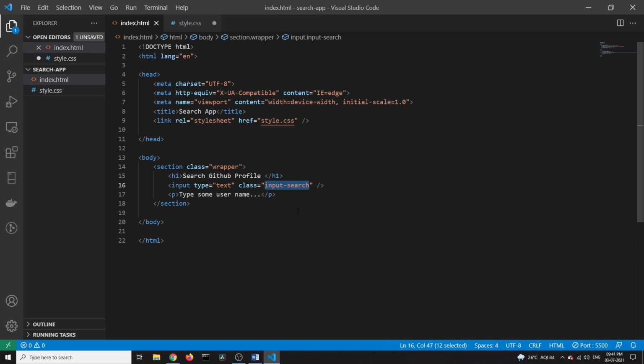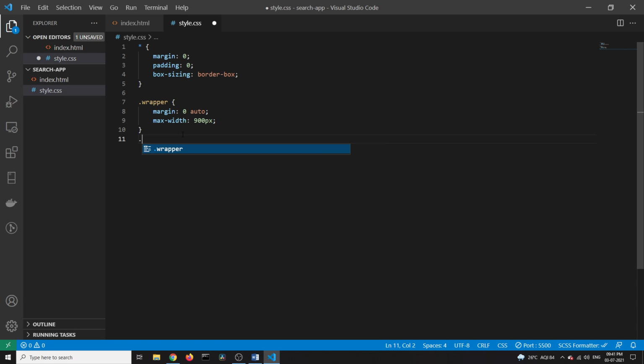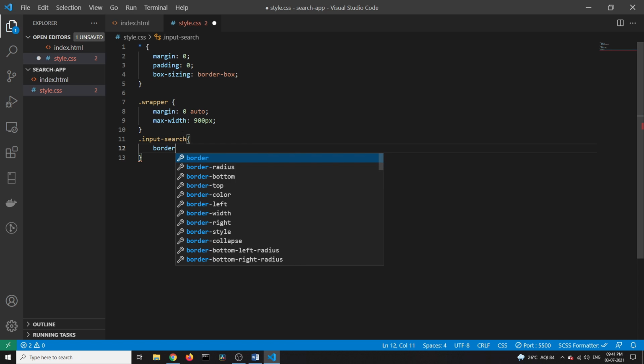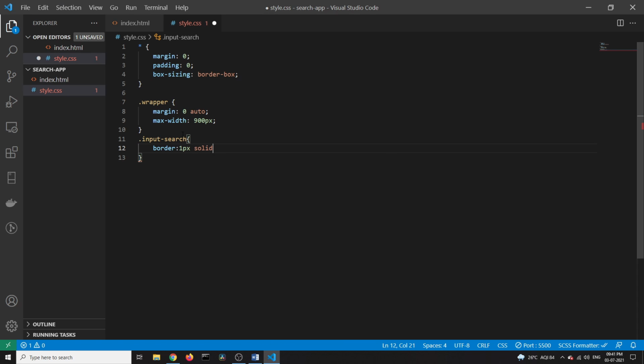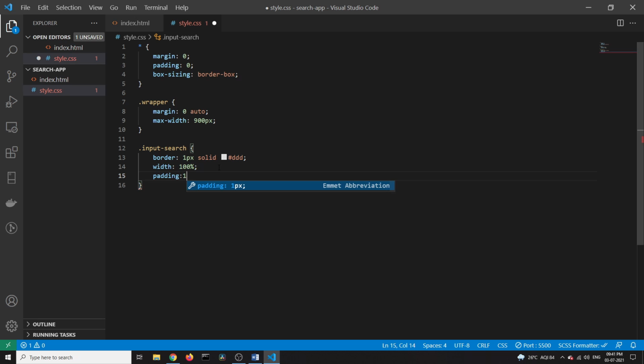We need to add some style so that we will have space between these elements, and then we'll increase the width of this input box. Then we just need to add some style for these elements. Now let's finish this input box. Border we need to change to 1 pixel solid #DDD. Then width can be 100%. And then padding, I'll just give 10 pixel.